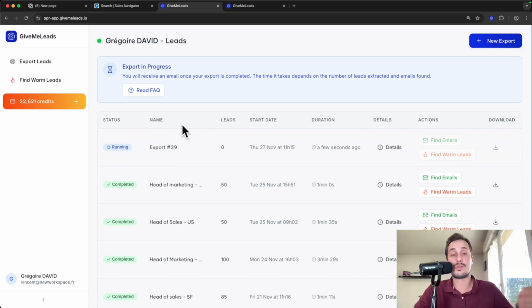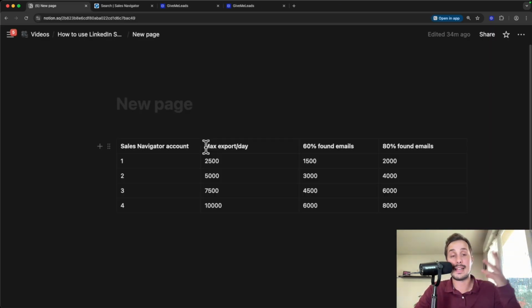Okay, so now that you know how to export leads from one LinkedIn Sales Navigator account, I want to show you why it's useful to have multiple LinkedIn Sales Navigator accounts, especially if you have a sales team. So basically with LinkedIn Sales Navigator, you have a limit on the number of leads you can export per day. This limit is 2,500 leads a day. Of course, you can export more, but it's not very safe for your LinkedIn account.